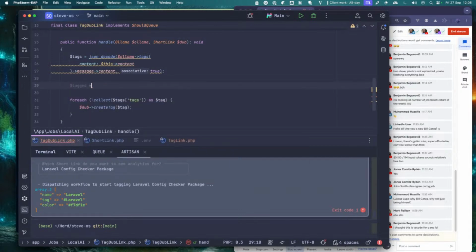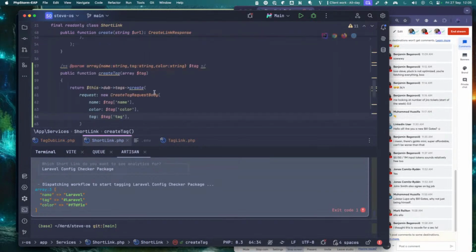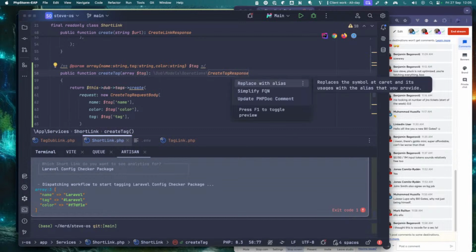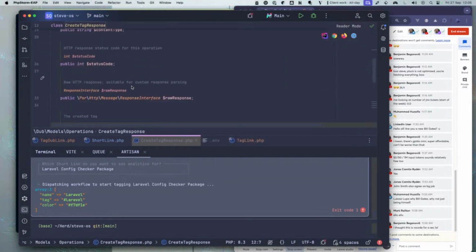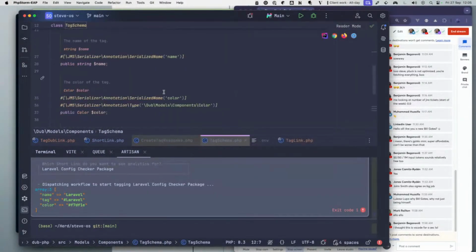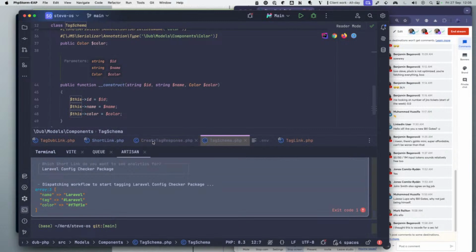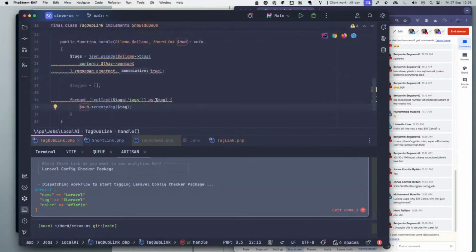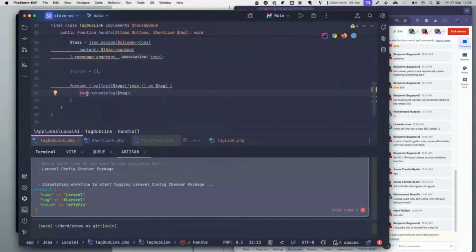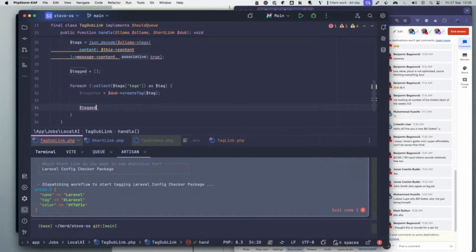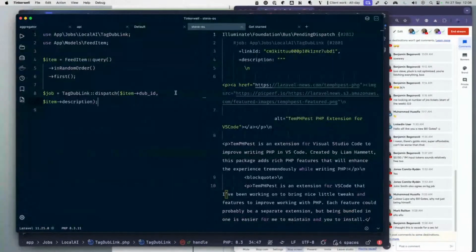So let's just collect an array of these tags for now. This is going to return a response of create tag response, which is going to give me tag schema, an ID, a name, and a color. So that tag tab link, create tag. So we can just say that the response is that for now. And then we want to say tagged response tag schema.